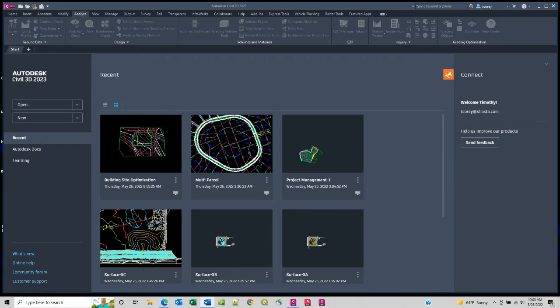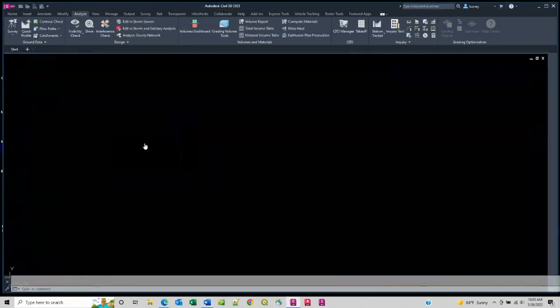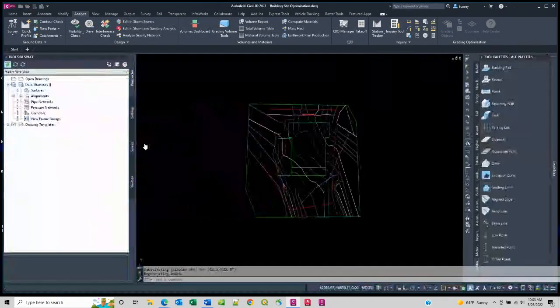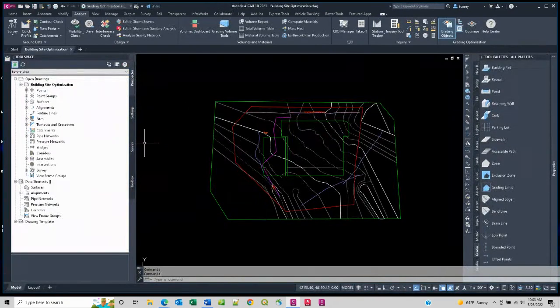So a lot of people will ask, what really is the grading optimizer? Well, this is an artificial intelligence-based program that lets you put in your grading intent, including objects like you see on my screen. I have a couple of building pads. This is my grading limit here in red. I have drainage lines I've put in. I can have low points and high points and other types of objects, etc.